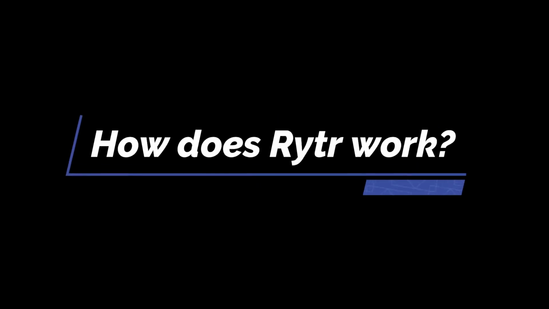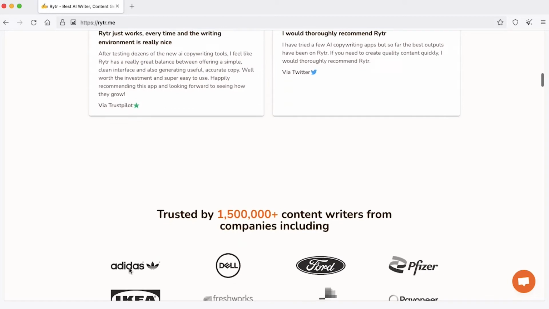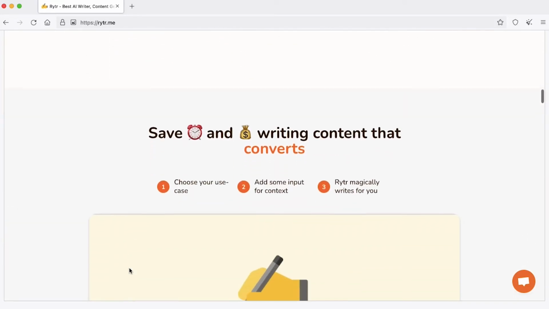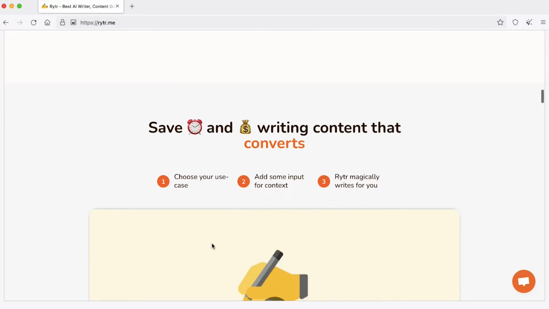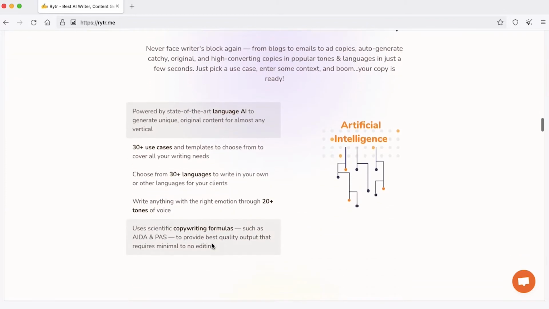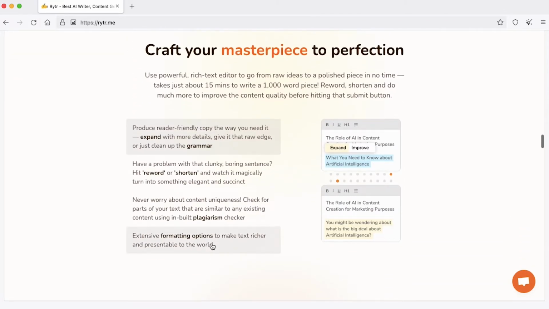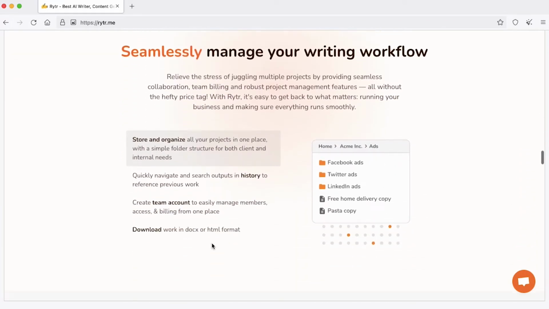Now let's look at how does Rytr work. If you can see over here, this is basically how Rytr works. You first need to choose a use case or the category for which you aim to create content. Then give in some input to the AI and then wait for Rytr to create the content for you. This is a glimpse of the interface. We will be looking into it in detail in some time, so watch ahead.